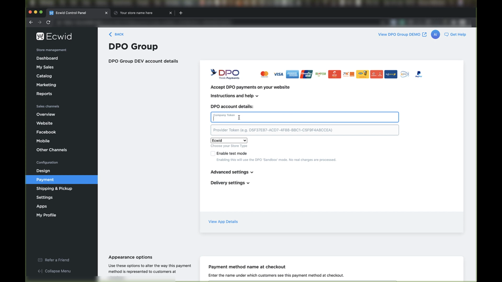We will run through the basic setup for basic transactions and then a high-level overview of some of the more advanced settings, which are more applicable to the DPO Store environment. Make sure you enter your company token. Select your store type, if Ecwid, and make sure that test mode is disabled.